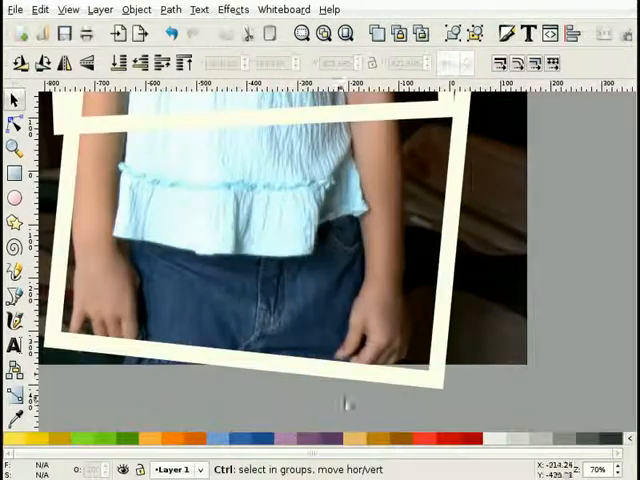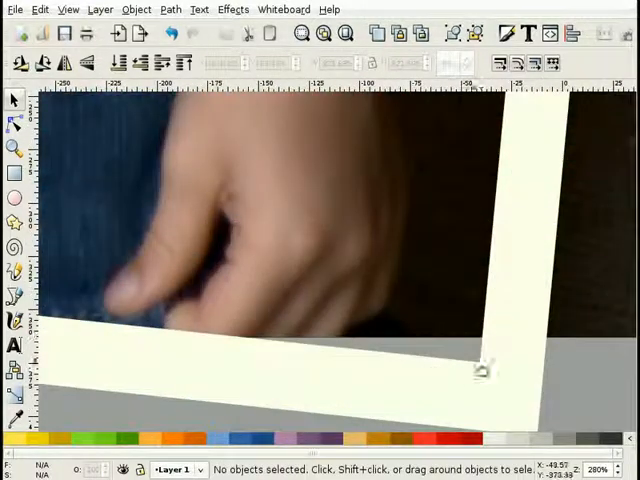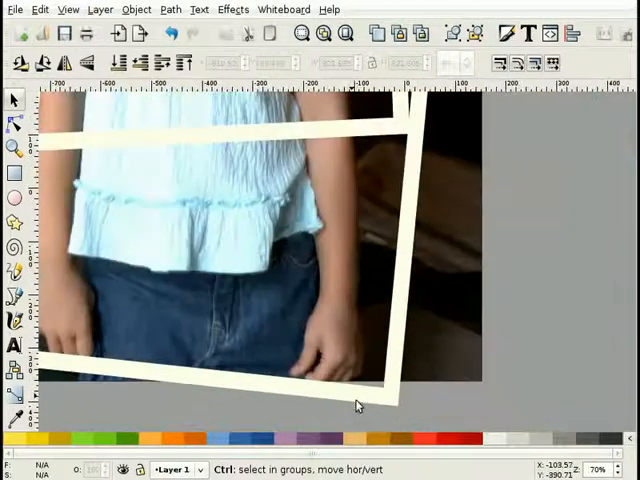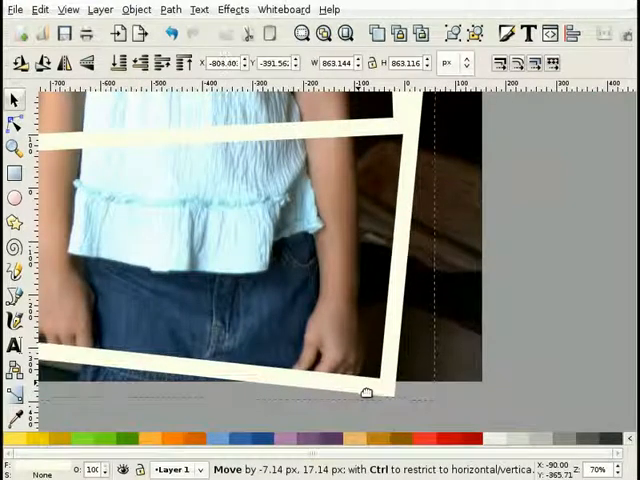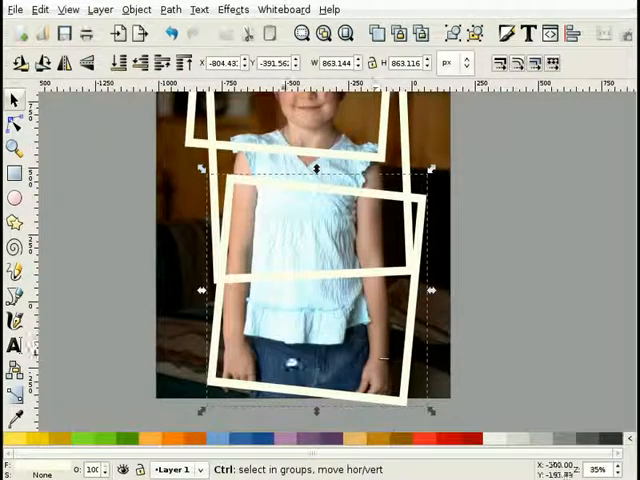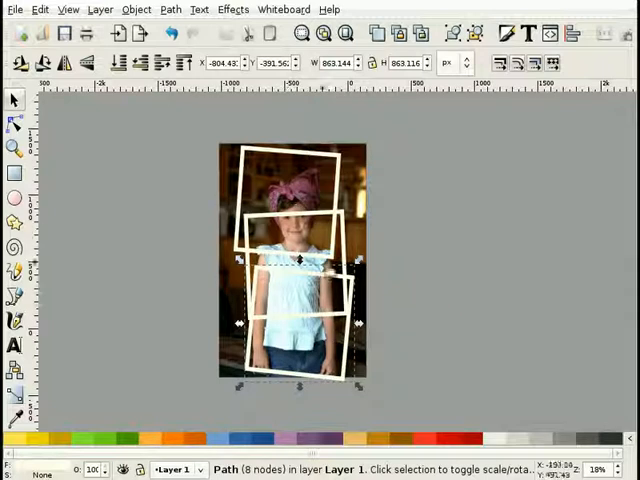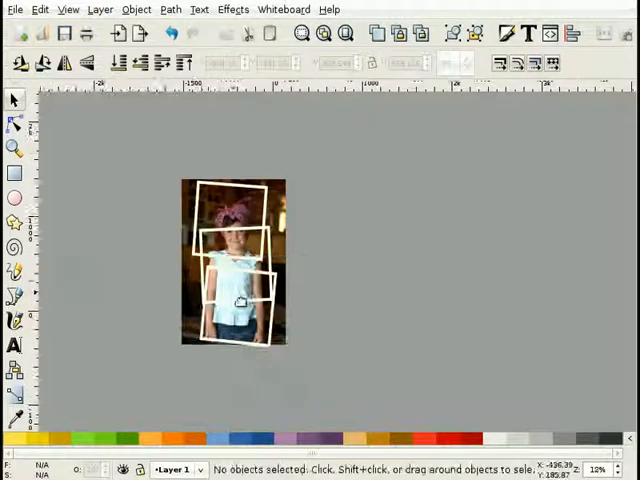Be careful that you watch out for problems like this where the photo is not inside the frame. You want to grab this one and bring it up. You can rotate them, tilt them, move them side to side, but you want to make sure that the inside of the frame is completely filled with that pattern. Once I've done that, I'm going to create duplicates here.